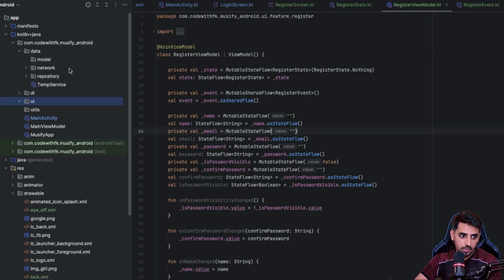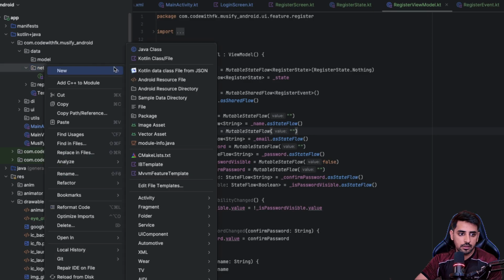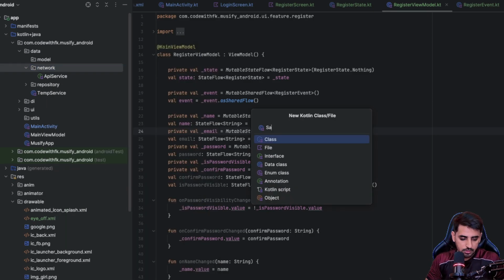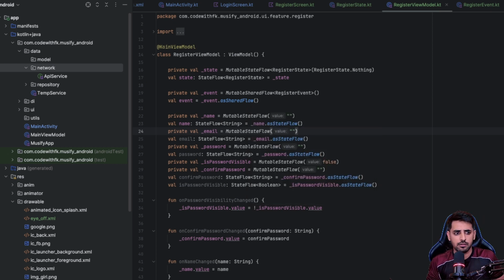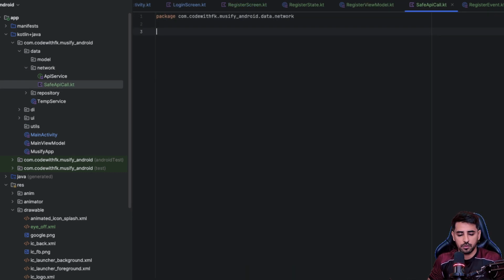go to the data section that we have, and inside this data section, we'll go to the network package like before, and inside this network package, let's create a Kotlin class and call it SafeApiCall. Okay, and make it a file. We don't need much over here. Now we have this thing that is basically a safe API call. What does it mean? It will help us make those web calls and handle the different error cases or different cases for that.